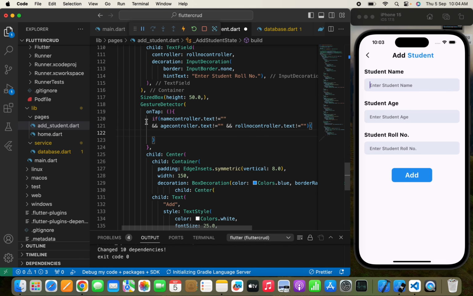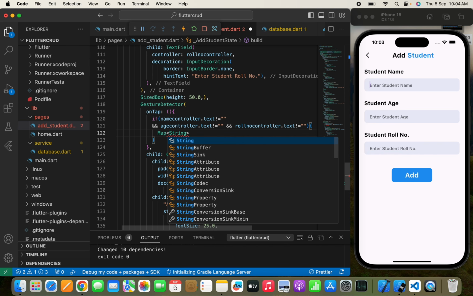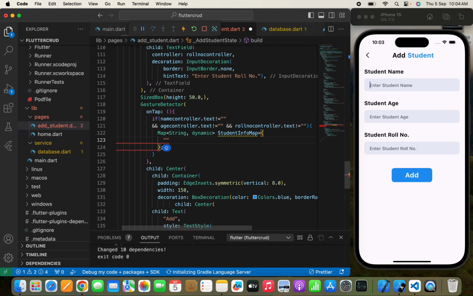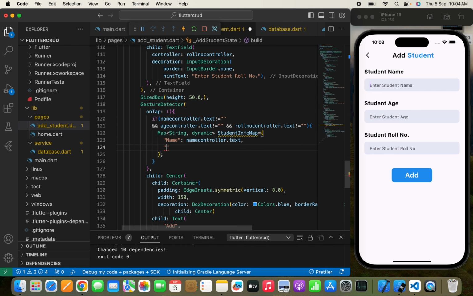And if this case is true, then we'll create a map. And as I told you, map is a combination of key value pairs. So now I'll show you how to create a key value pair, and we'll write a map name which is studentInfoMap. Yeah, something like this. Now first we need to pass a student name, so we'll write name. Now to get the name that the teacher entered in this text field, I need to pass nameController.text, and we'll do the same for the age.